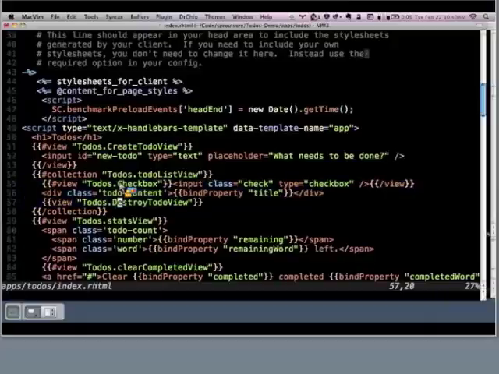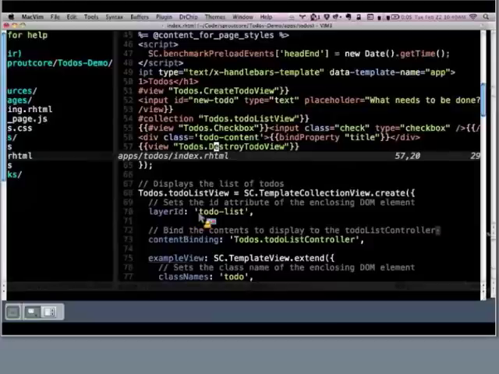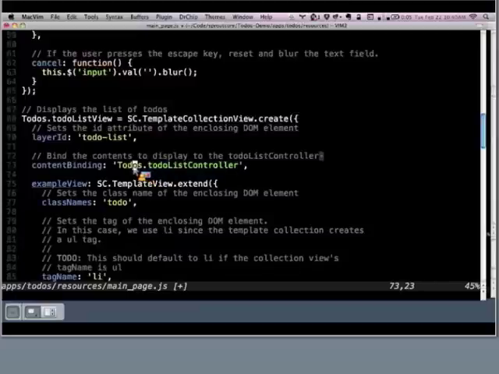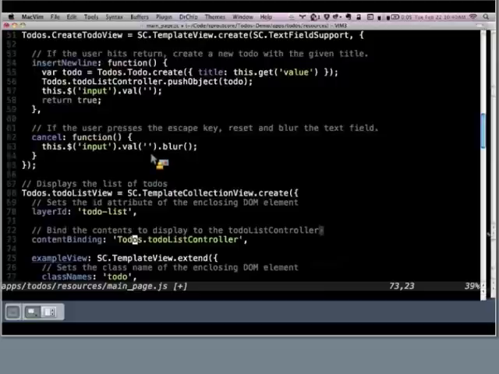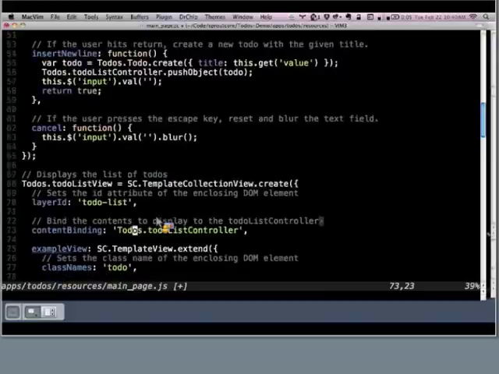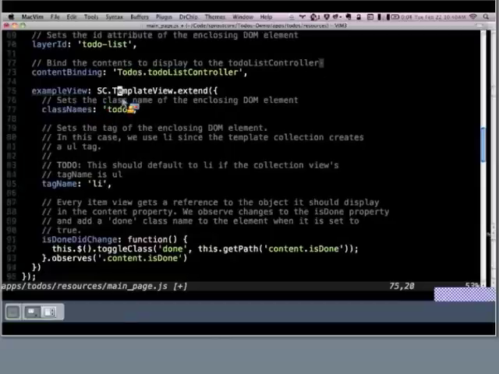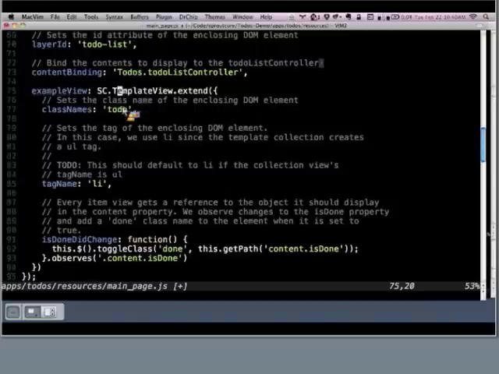So what we're doing here is we are binding to the to-do list controller. And like I said, over here where we push the object, that's all that needs to be done in order to get it to render a new element for each child. And basically example view is just a template view that is the class of each individual child. So in this particular case, you don't always need a full class for example view. Sometimes you're just rendering a piece of text that has no behavior. In this particular case, we wanted to give it some class names.